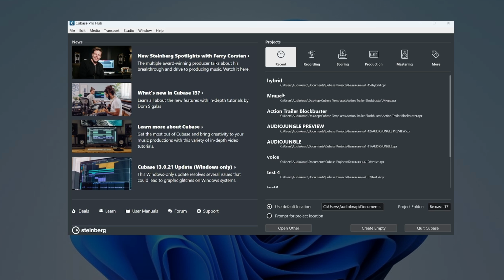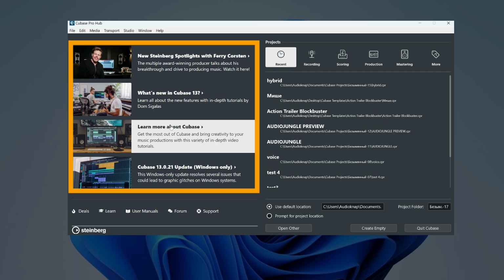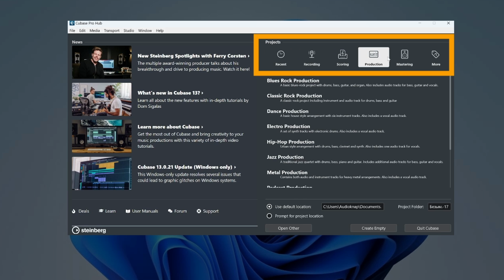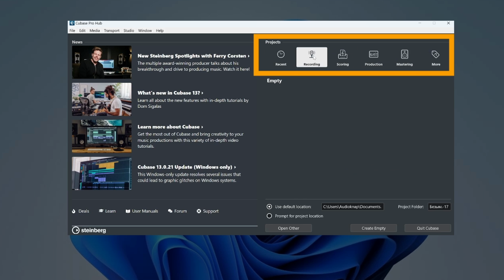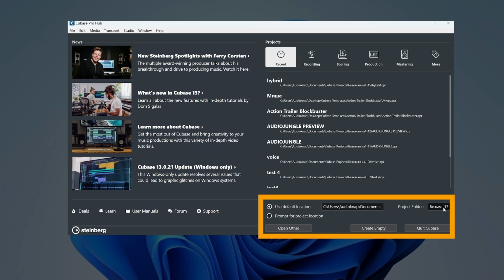Let's dive into Cubase. When you install it and open it for the first time, you will see a window like this. Here you can see videos about Cubase, some tutorials, manuals, support, and so on. In this area there are a lot of templates. Here we can see projects that were opened before. And in this area we can customize where Cubase will save our projects.